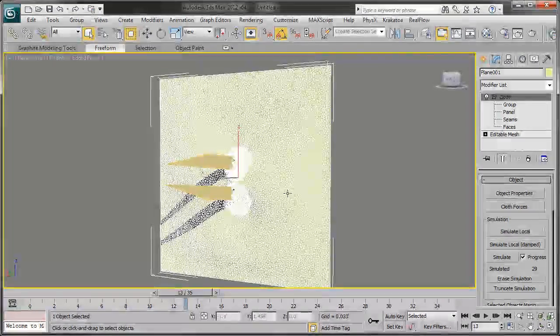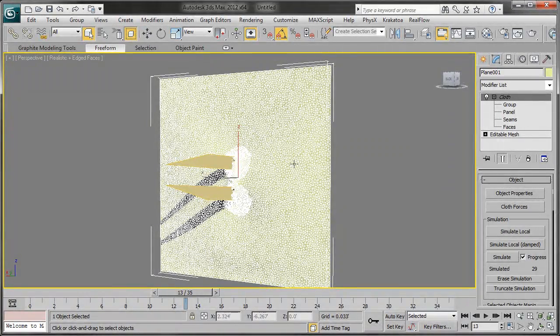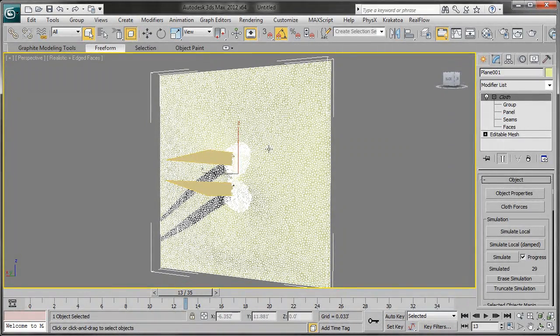Now in my case for Chalk Warfare 3, I added a leather material to this cloth simulation and rendered it out with proper lighting, and then composited it in my scene in After Effects.